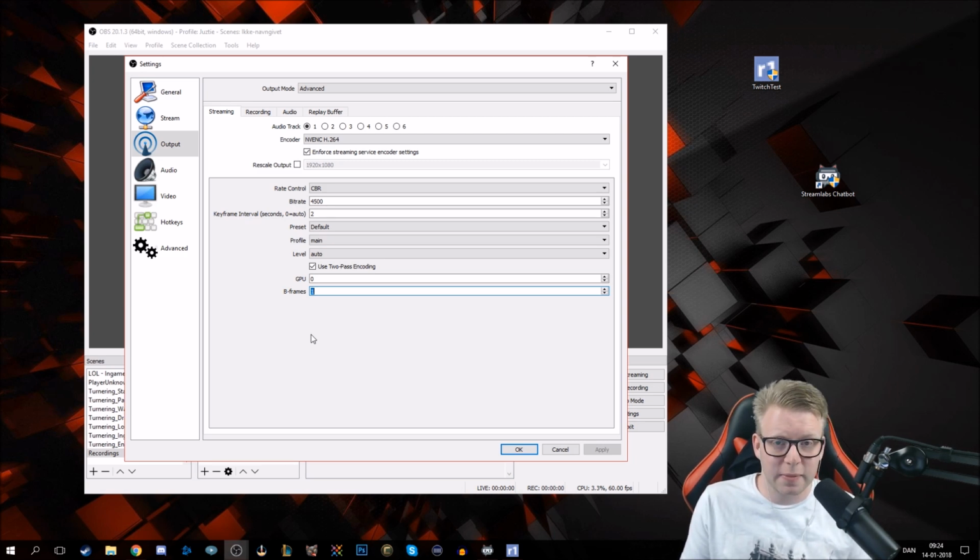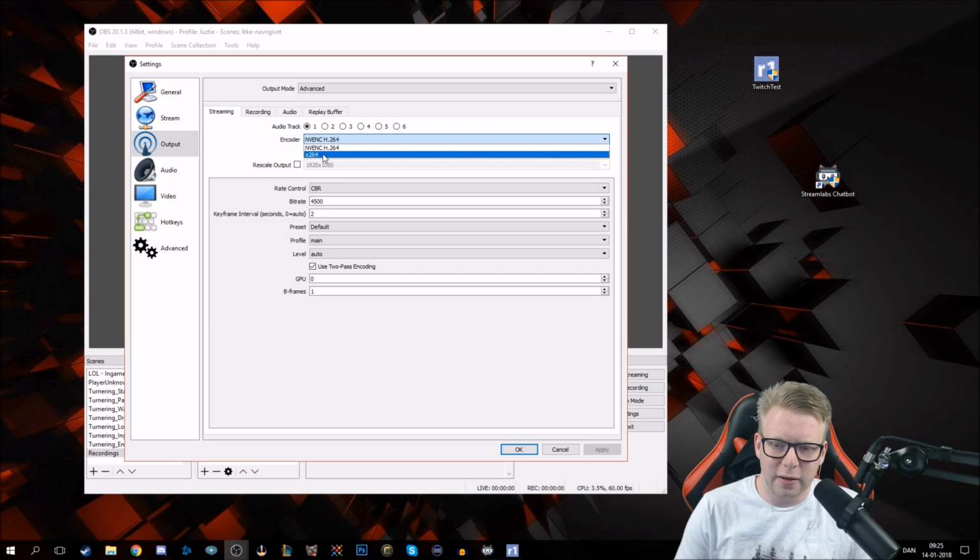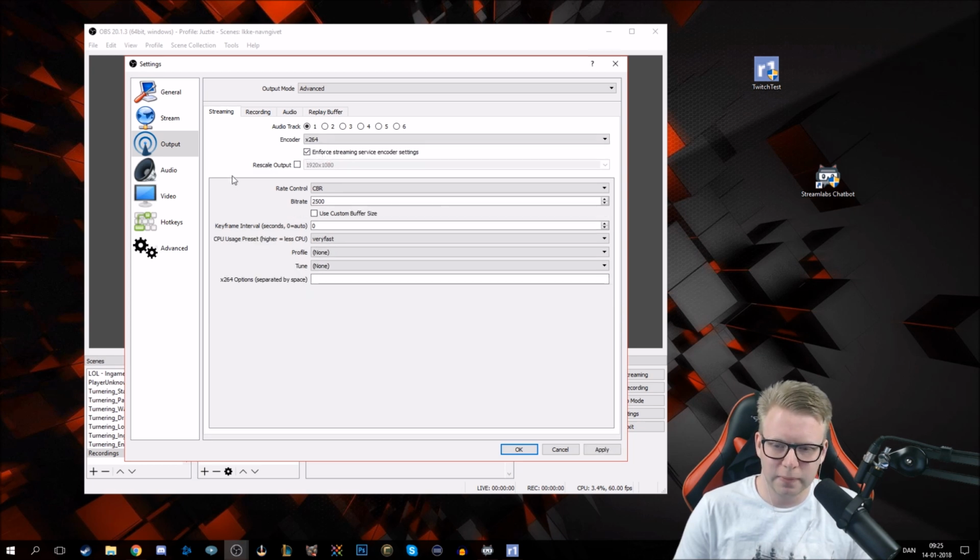You might have to tweak the settings a bit if you've got a lower rig, like let's say a 970 from Nvidia. You might have to lower it, or even consider using the CPU. If we decide to go for the x264, which is the CPU, you'll see that some of the options disappear. When you use the CPU, I would suggest going for a bitrate between 2500, or actually 2200, and all the way up to 3500, depending on how much you want to upload.